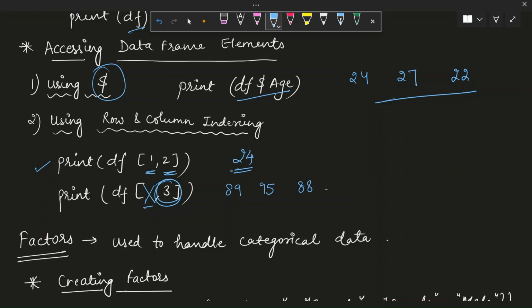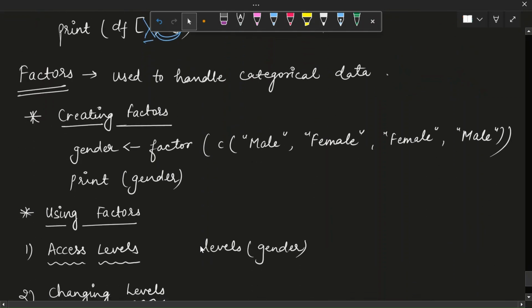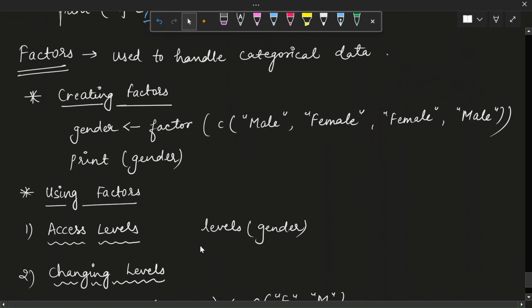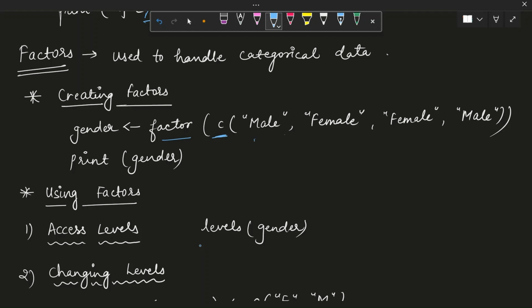The last data structure that you should know in R for data analysis is factors. So what are factors? Factors are used to handle categorical data. And how we can create factors is just simply using a factor function and creating a vector inside it. Like this has values male, female, female, male, and we print gender. That is our factor. So what do you think the output of this statement will be?